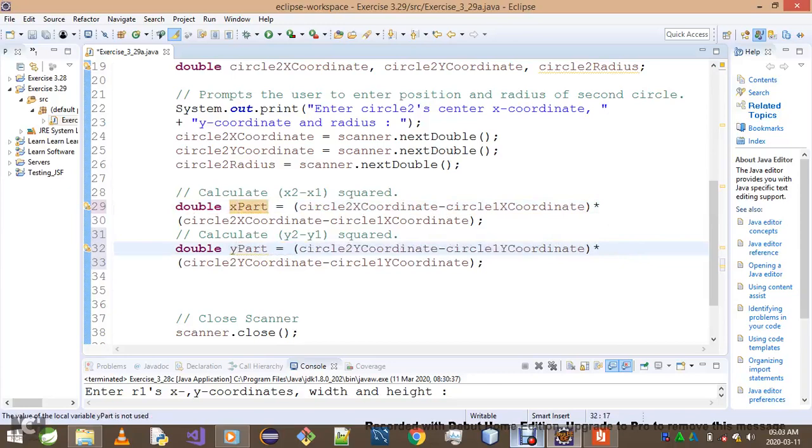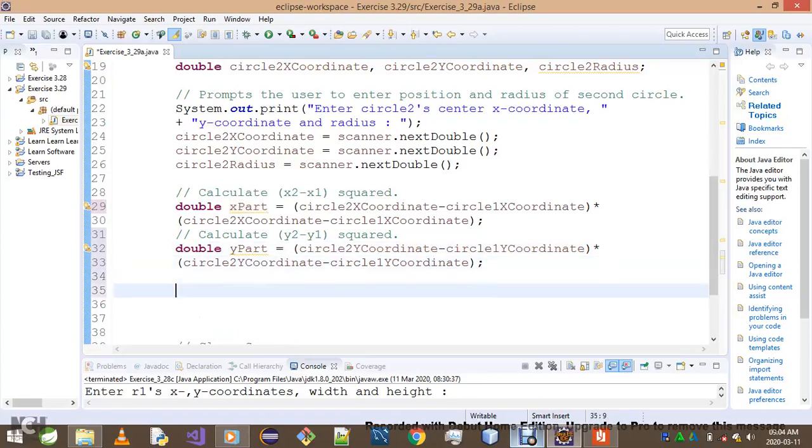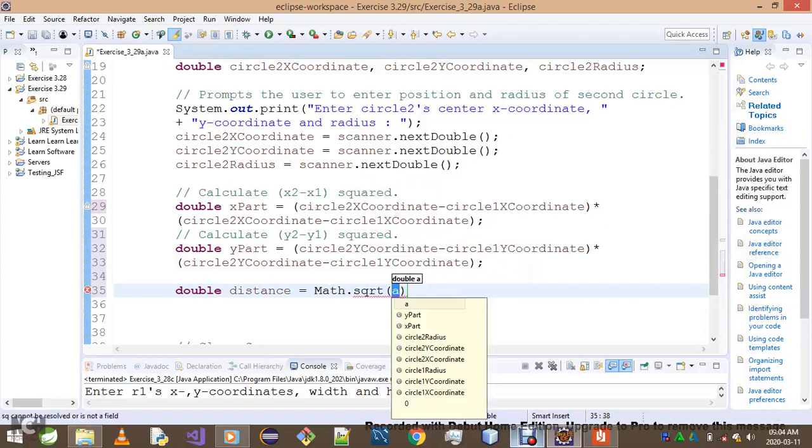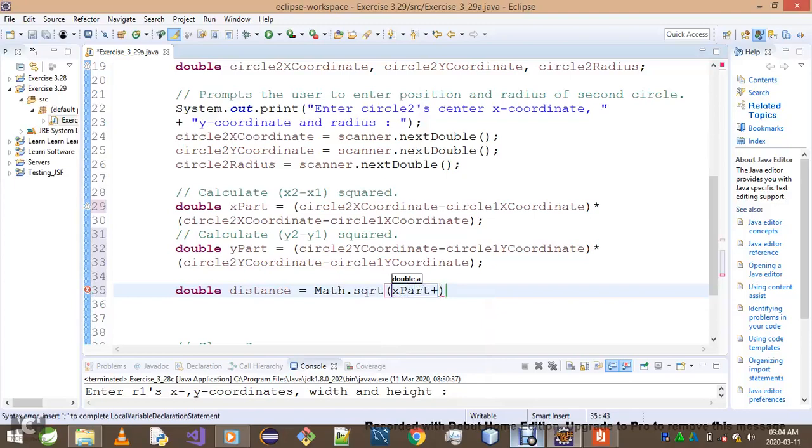Okay, what else do I want to do? Another thing that I might want to do is to find a distance, right? Distance will simply be math dot square root of x part plus y part.